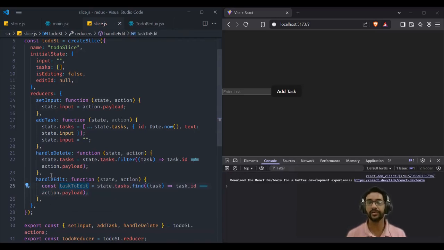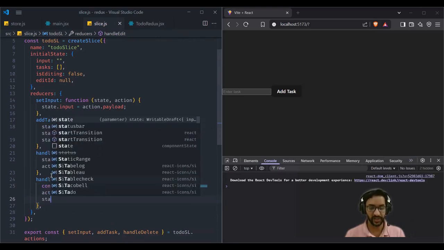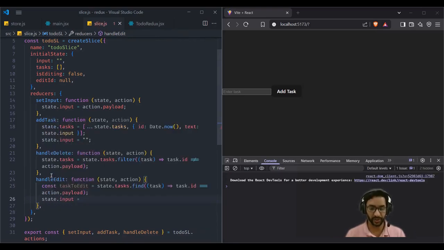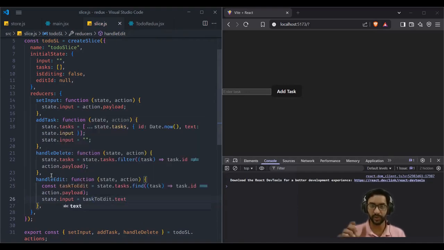Task to edit will be that particular task object whose text property, whose text key we want to edit. In order to edit that text key, it has to be first in the input. So we will simply say state.input should be equal to task to edit's text. This will put the incorrect text into the text box, into the input.